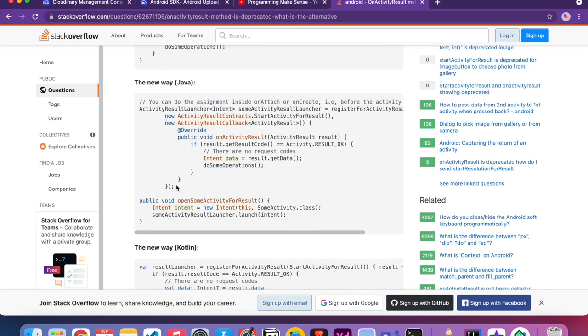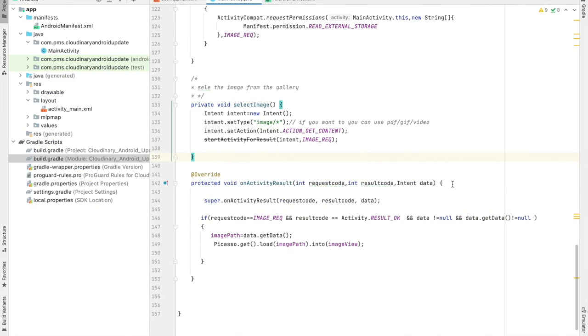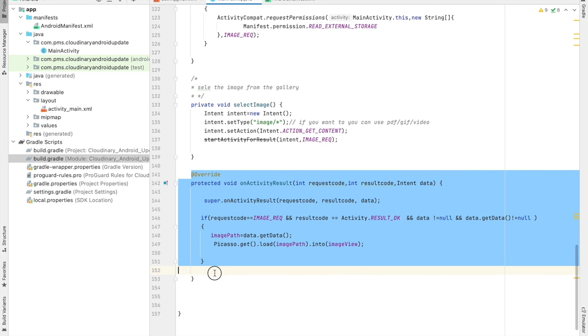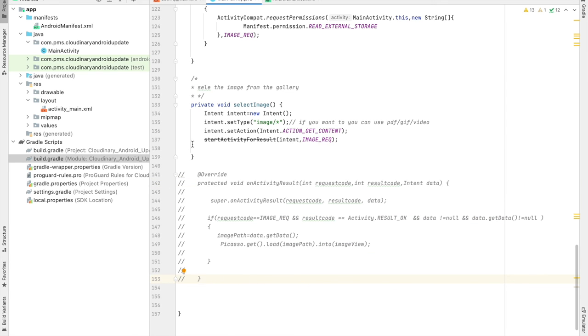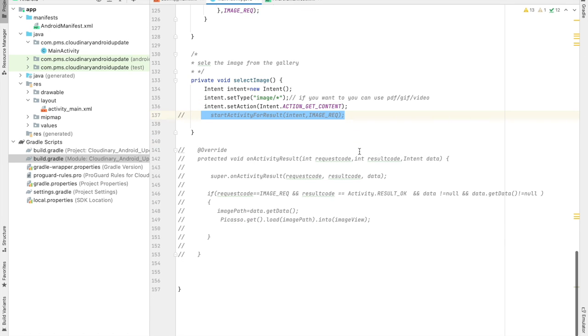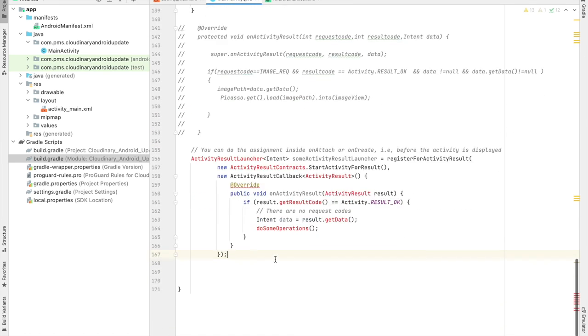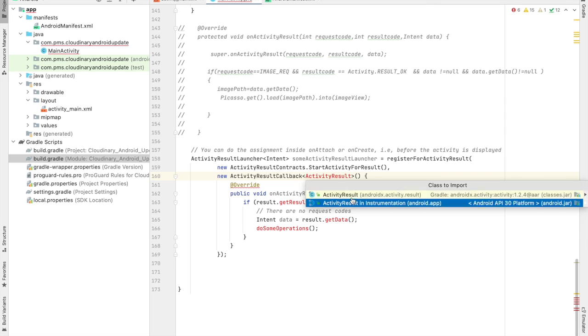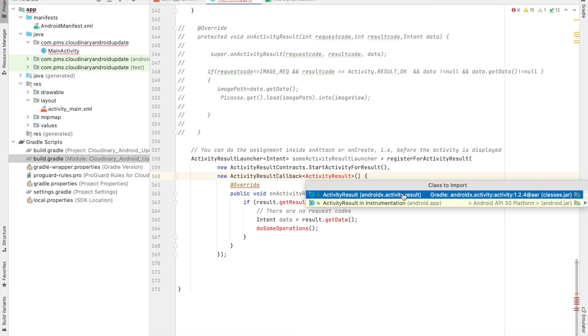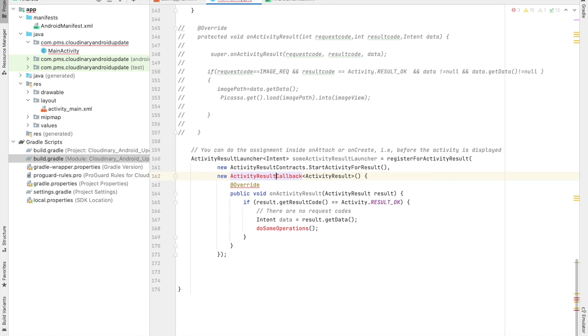What I'm going to do is copy this one. I'm using Java, make sure you select Java. I just copy this one, and the old one is deprecated. So I comment this one and comment this one as well, and I paste it here. There is one library I have not yet implemented. I just click alt enter, and select this one, make sure activity.result AndroidX, and alt enter.